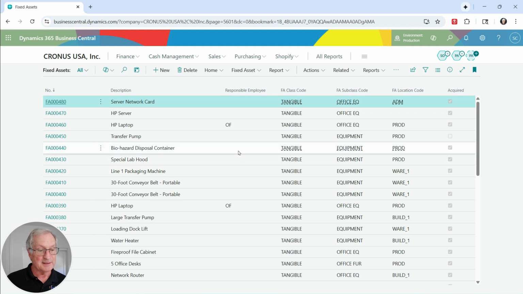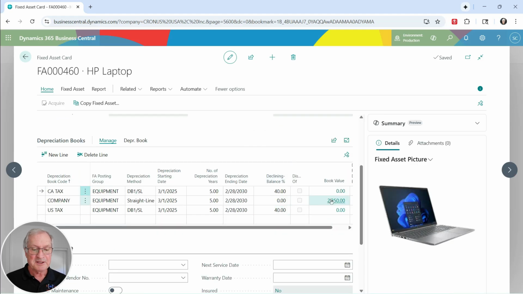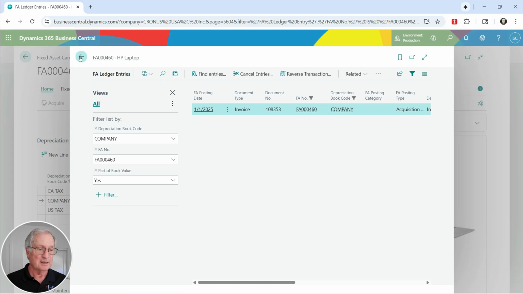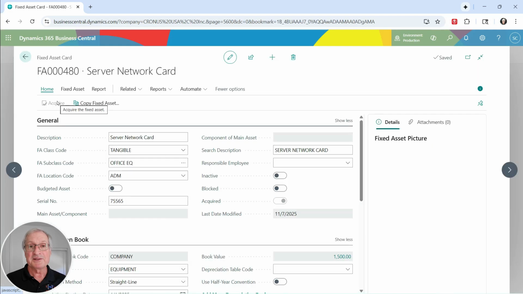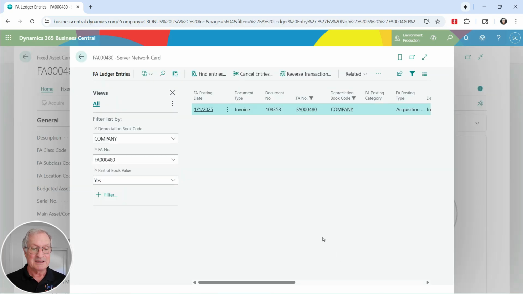Let's take a look at these assets. Here's the one we had previously copied. We can open that up. That now has a book value. We can drill down into that and see the transaction. This is the invoice that we just created and posted. And we can look at the server network card. This is a new asset that we added on the purchase invoice. We also paid for it. So I've got a book value on that as well. We can see that here and drill down and get all the information that we want on this particular transaction.